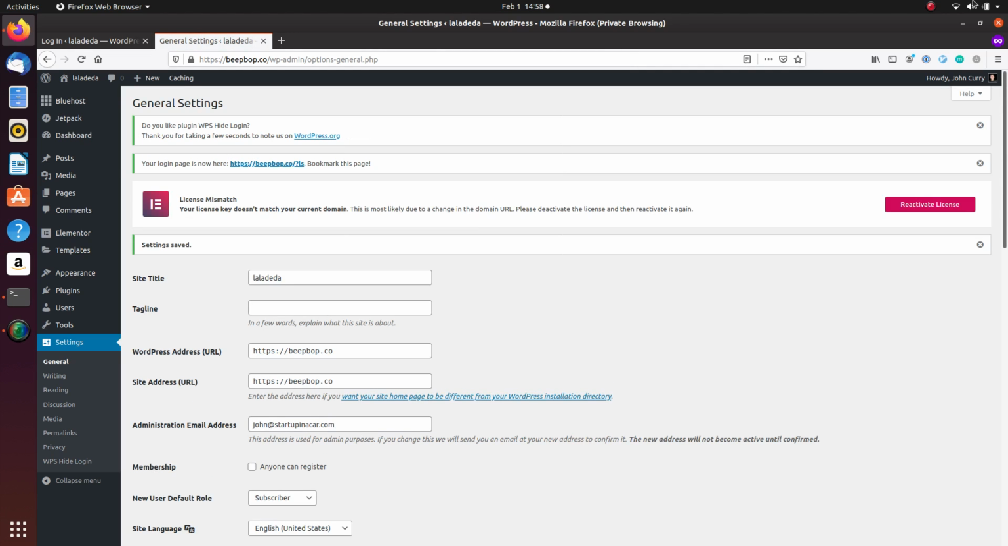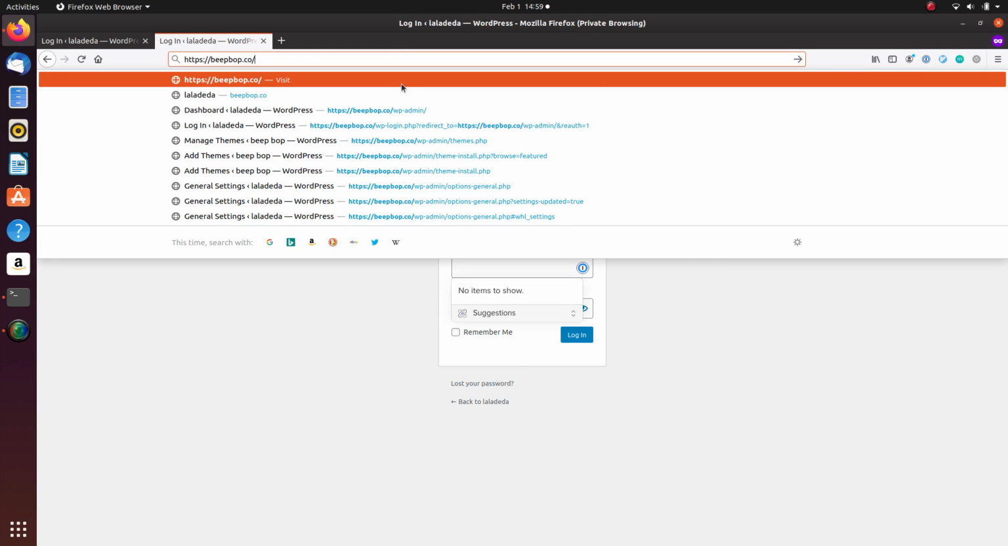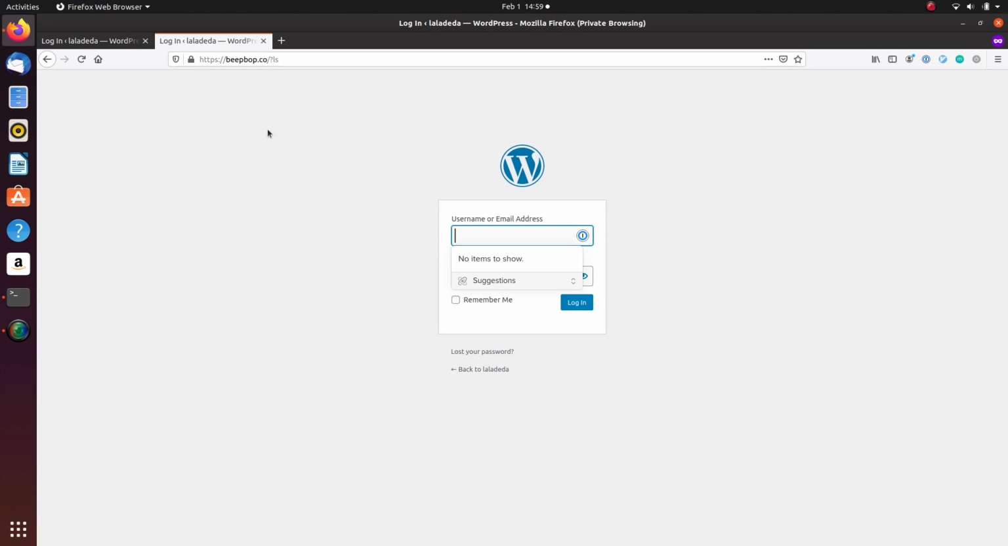And now let's give this a try before I forget. I'm going to log out and let's try beepbap.co or your website /LS. Put a question mark and then there is your new login page.